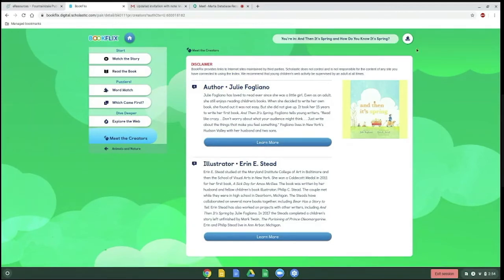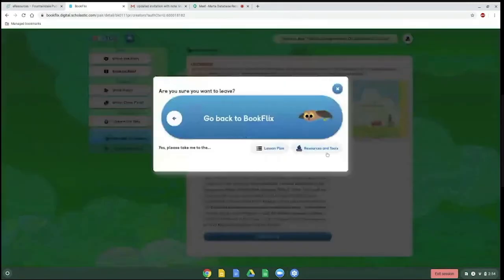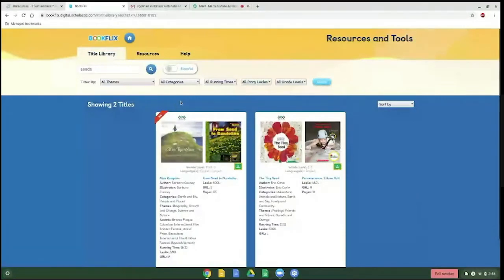If you look on the little circle with the app on top of the book, here you can go to Resources and Tools. And here is an option where you can filter what kind of story you want your child to read. You can filter by themes, categories, how long you want the story to be, like if they're going to be listening to the story. What is the Lexile number that you want the nonfiction book to be? And what grade level are you thinking about that your child is in?